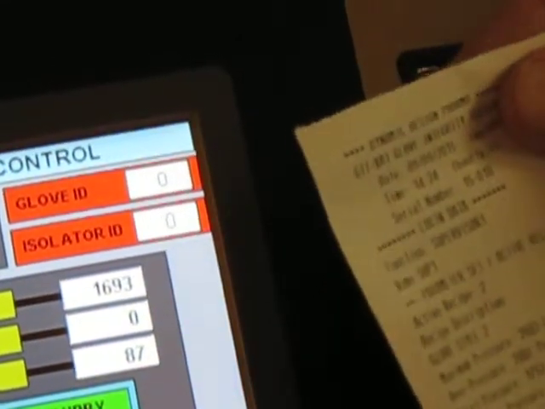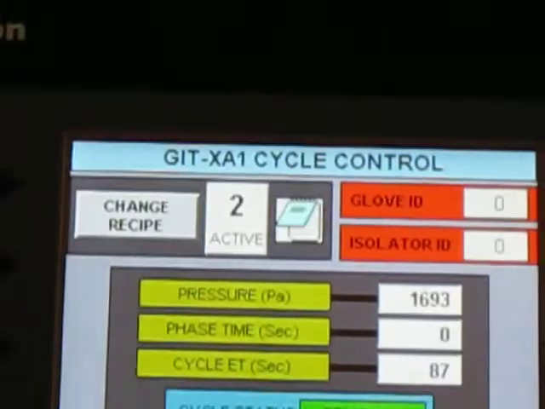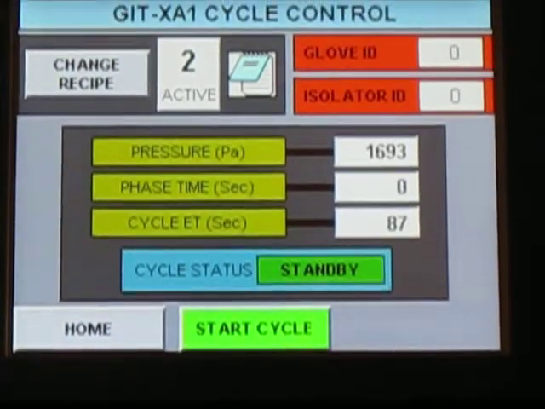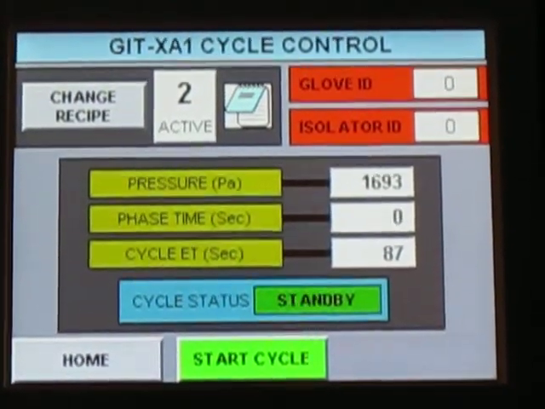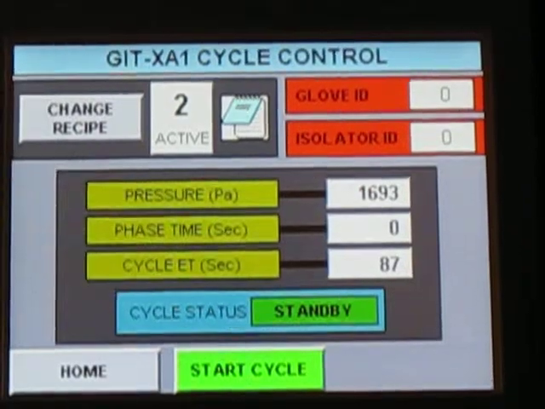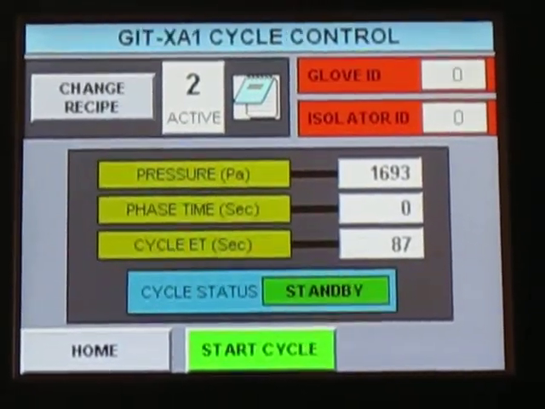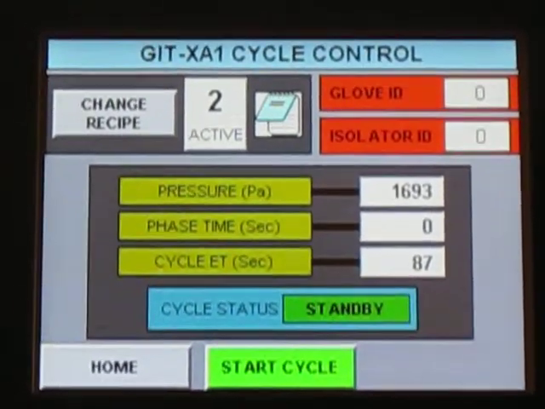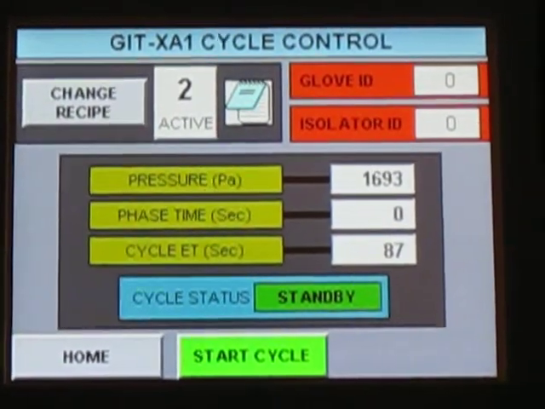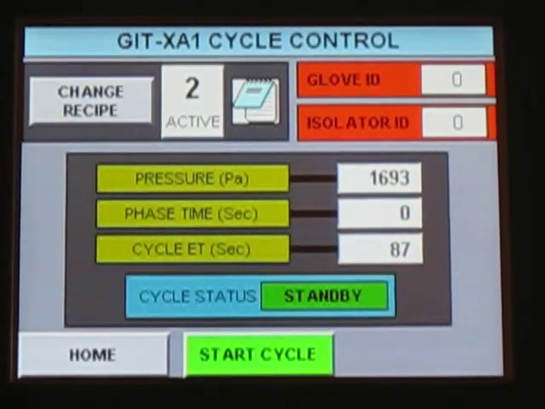Basically, the information that is printed is the login information, also the active recipe, the basic parameters that were used to run the test, and ultimately the test cycle results. So this is the data packet that is outputted from the system.